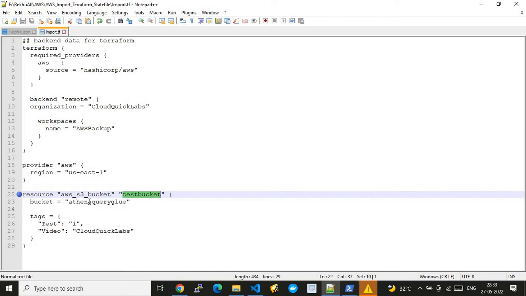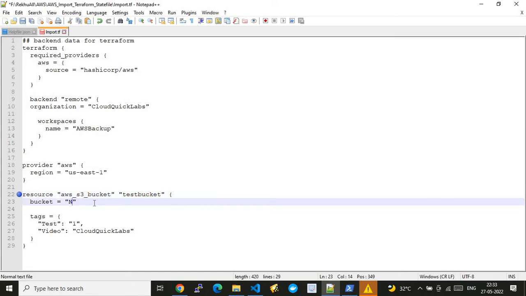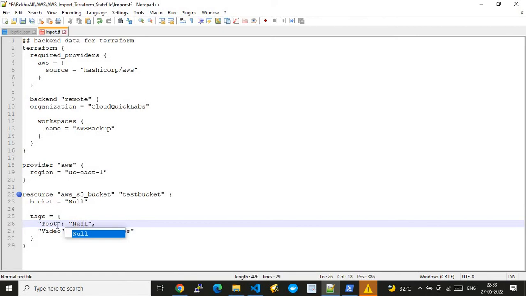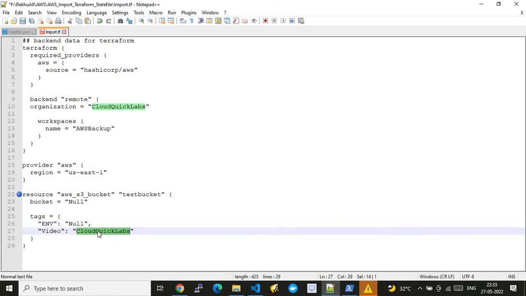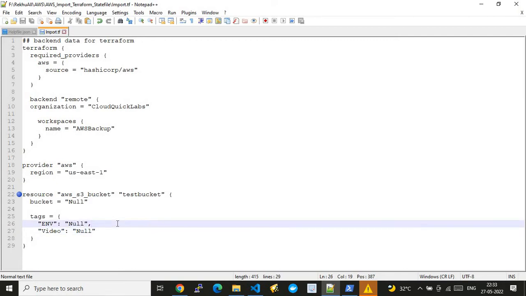Okay. All right. And here what I do is I'll just tell null. Maybe env and video null. Basically I don't know how to define this because it's already created. And that's the reason you are getting confused. So you are getting confused and you want to manage that infrastructure with Terraform by using a command.